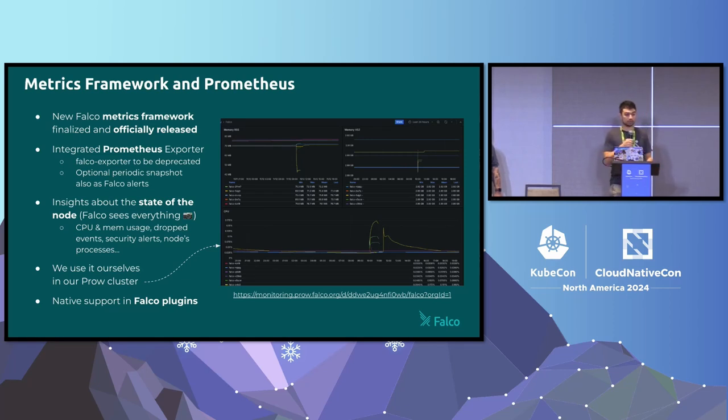And of course, we want to be our first users. We have an open infrastructure and cluster we use for our CI jobs, and we install Falco for detection and protection. Now that we have this information, we also created a cool Grafana dashboard that you can see over there, which helps us monitor the health of the cluster itself in terms of resource usage.